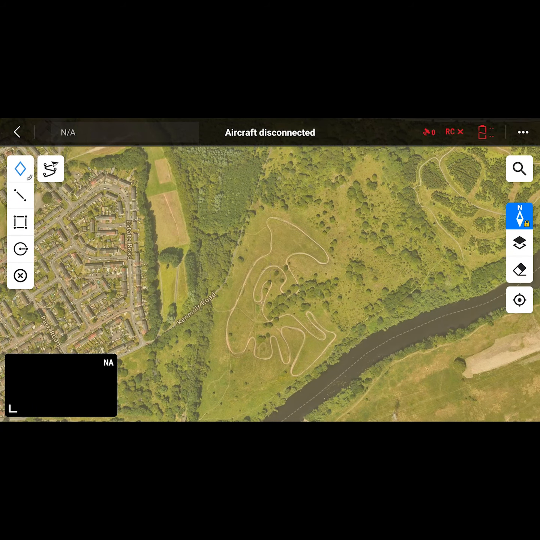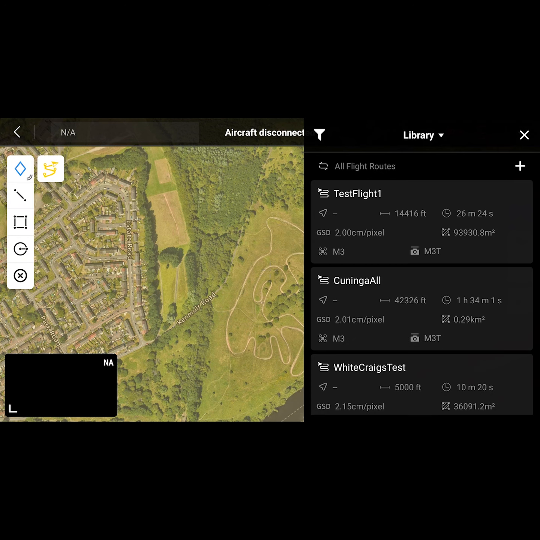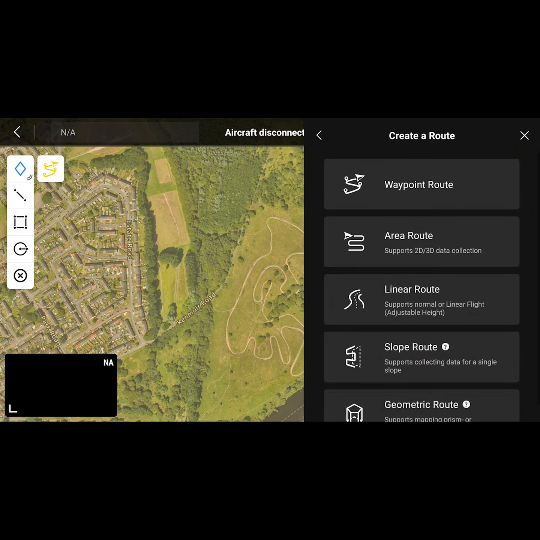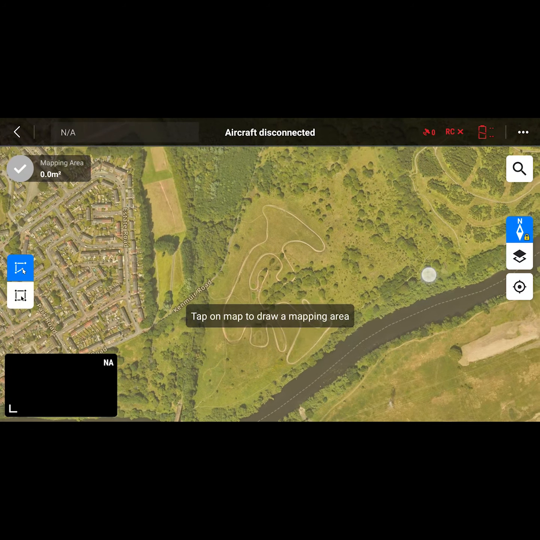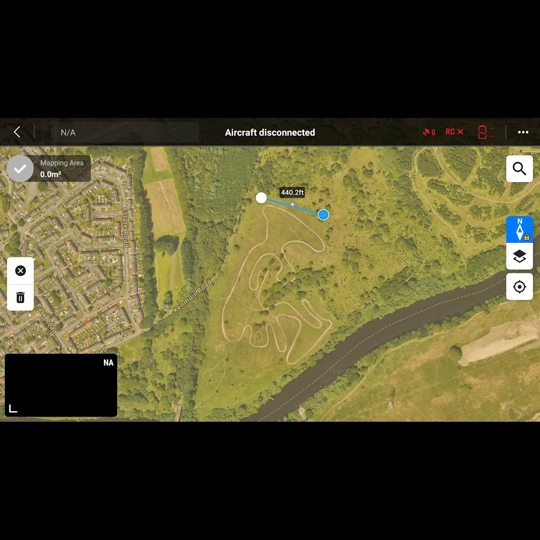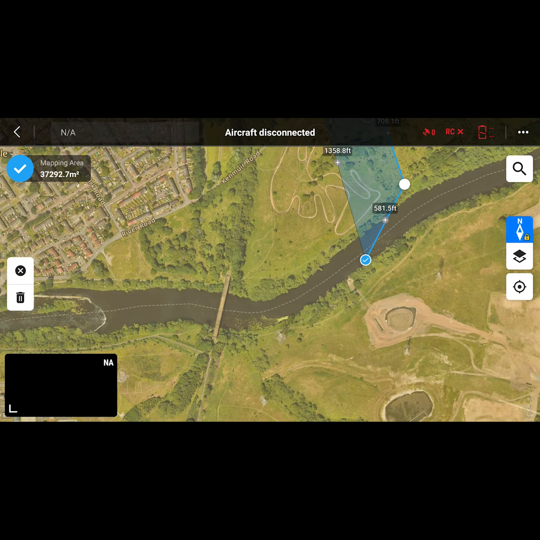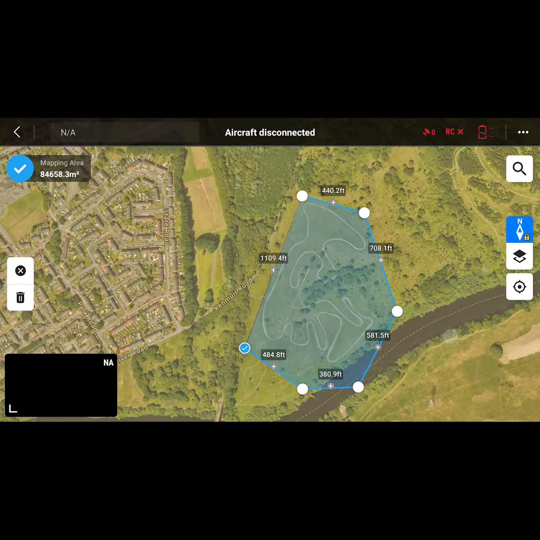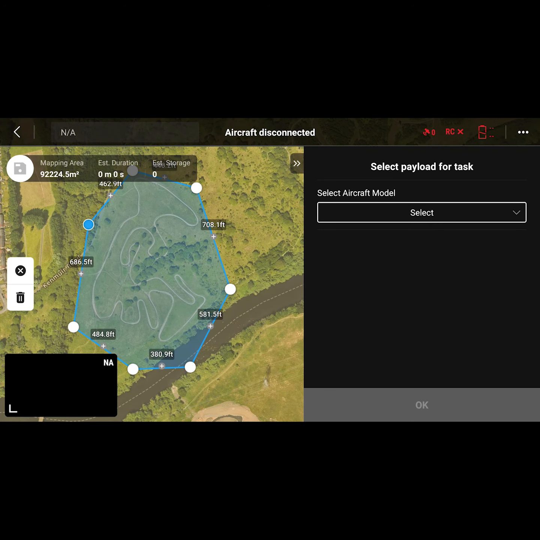I'm now going to demonstrate how to create a 2D mapping flight on the Enterprise controller and then fly it on a consumer drone such as the Mini 4 Pro or Air 3S or any other drone that can handle waypoints. So first I have to create the 2D mapping mission on the controller itself. So I select the area route, define the area I actually wish to map itself. And once I'm happy with that, I press the blue tick and I select the aircraft.